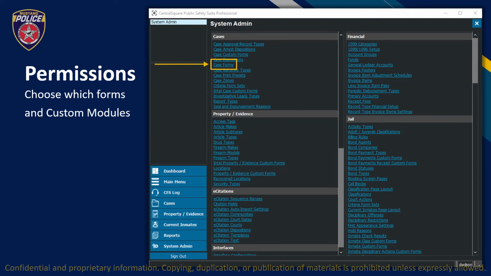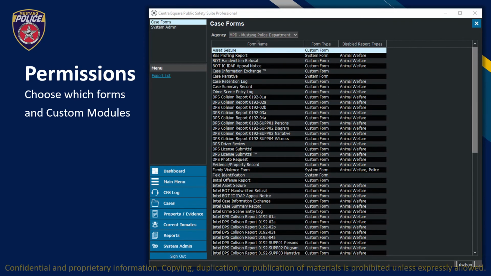So at least for cases, under case forms, not the custom case forms, but just the case form section, you can open up and you can choose who sees what forms that are created and who doesn't. As you can see, animal welfare has no reason to use a crime scene entry log, a collision report, any kind of intel reports or anything. But I do need them to do initial offense reports. I do need them to write narratives. Maybe they need to provide something like a print out in a vehicle or giving someone a case number or something like that. So those are some of the things that I have on here.